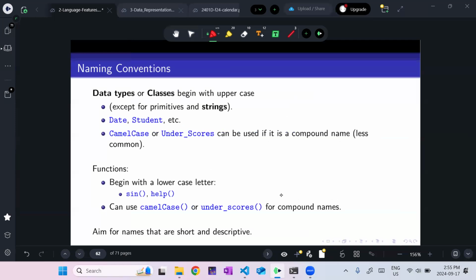Data types or classes begin with uppercase. This is, of course, you're going to see tons of exceptions to this in C and C++, but we are going to use it. So when we make a, well, not so much a class, but a struct, we're going to start it with a capital and camel case or underscores if it's a compound name. Functions should begin with a lowercase letter, right? That'll help us identify it. Again, with the use of IDEs, now all of these things take on colors, right? So some of this stuff becomes less important, but it's still a good idea.